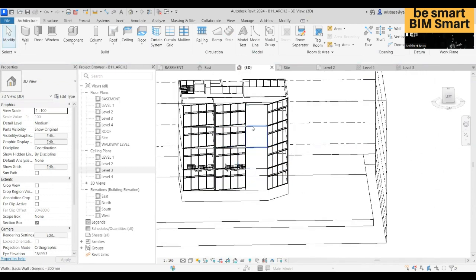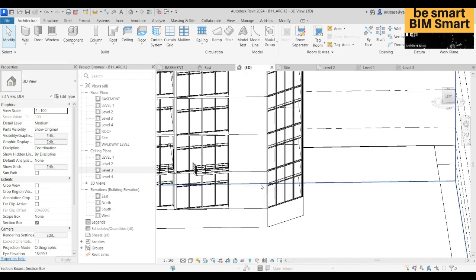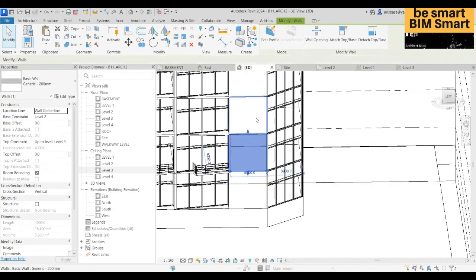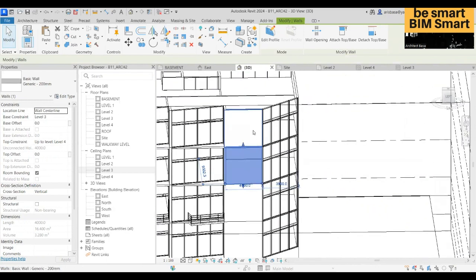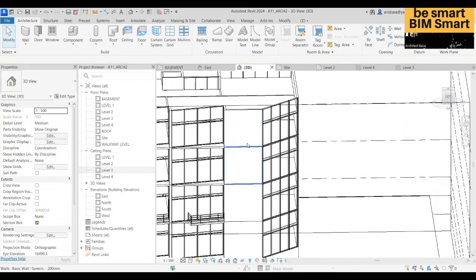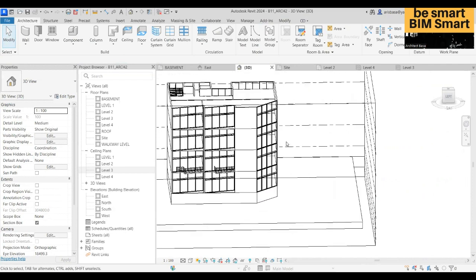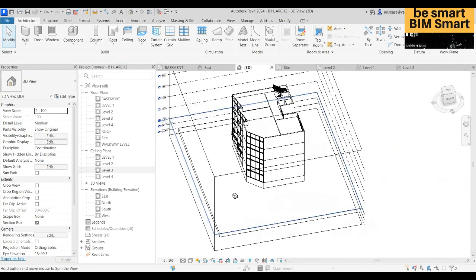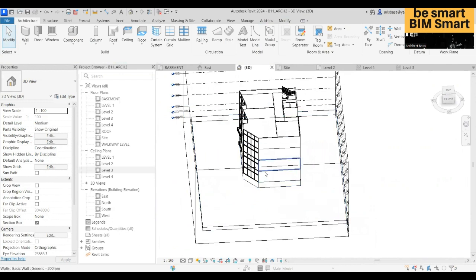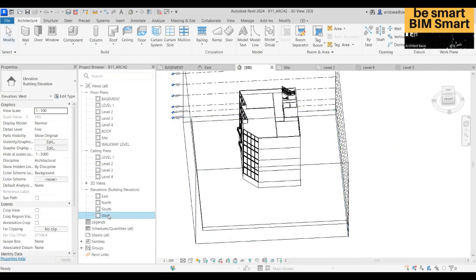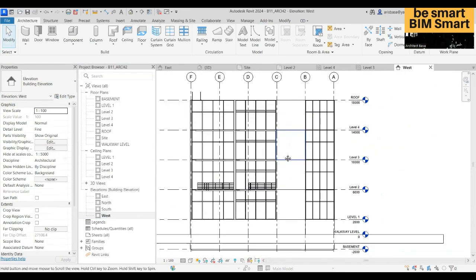Okay, let's continue. Now let's learn a little bit more on walls. So we have a wall here, right? For example, you want to have some part of this wall to become another type of wall. What you can do is divide this wall. So let's take that from our elevation, which is on our west. Let's go to the west elevation.